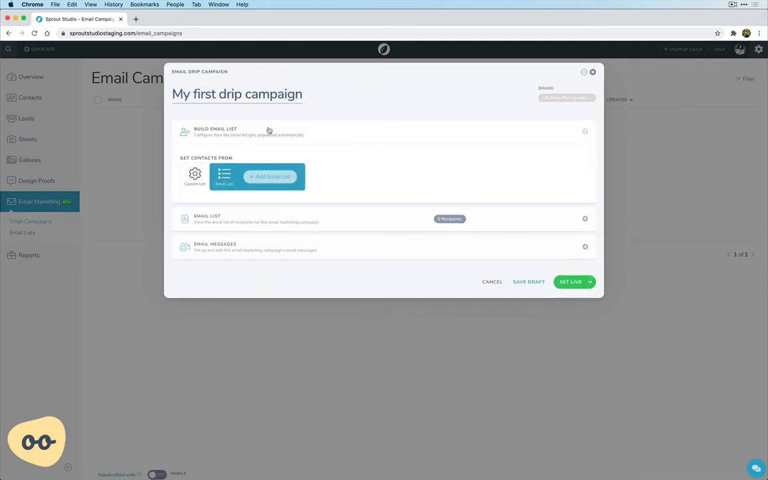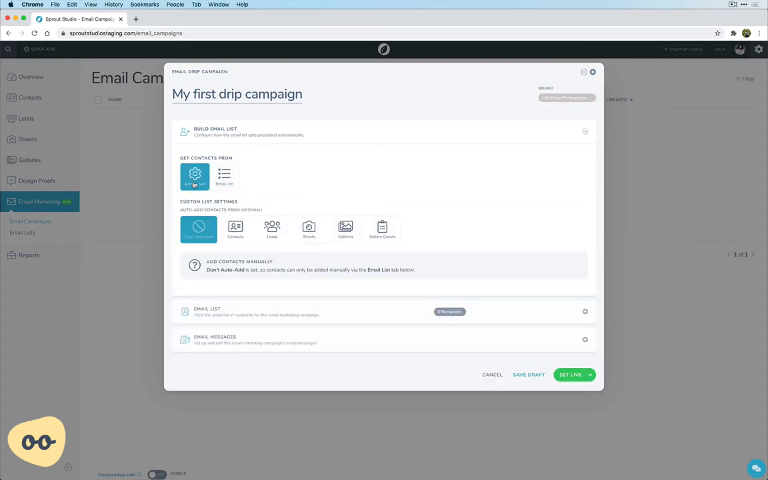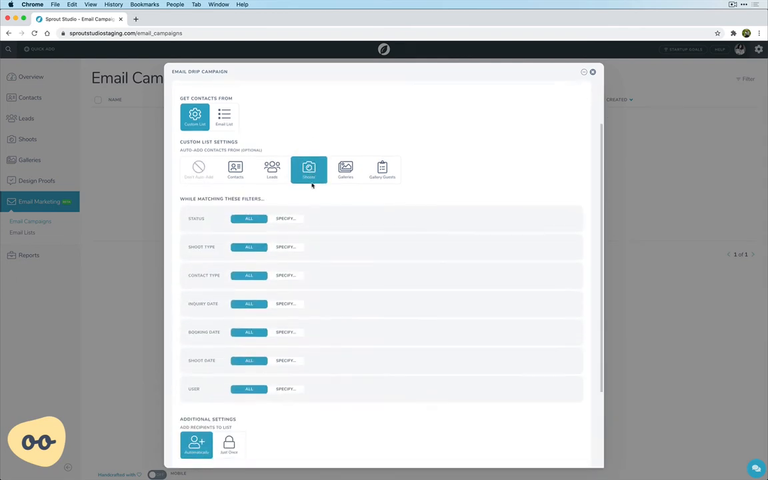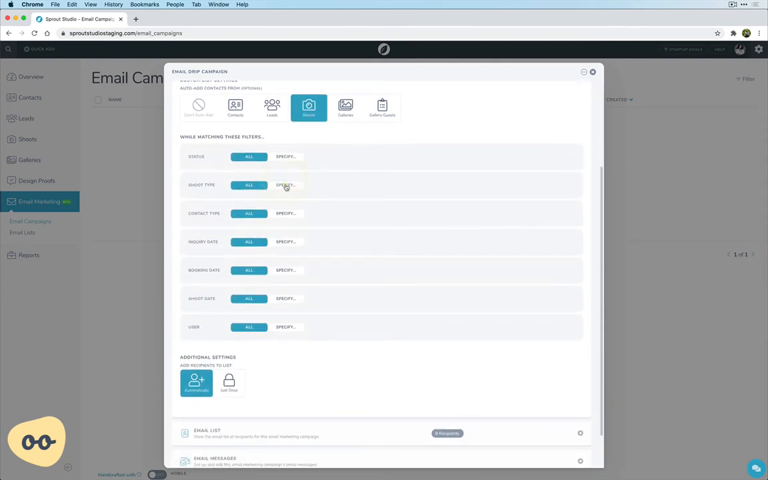Next, you can build your email list. So if you had previously built an email list over on the left-hand side over here, you could select that. Or if you want to just do it one-off in this specific campaign, you can do that as well. So we're going to go ahead and set this up to send to all of my shoots for a very specific type. Let's just say weddings, for example.